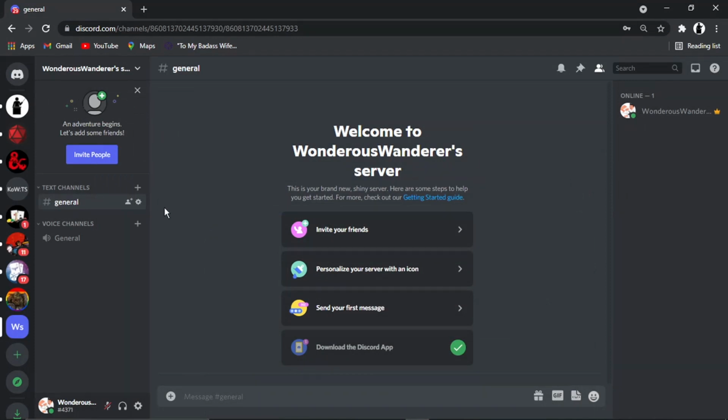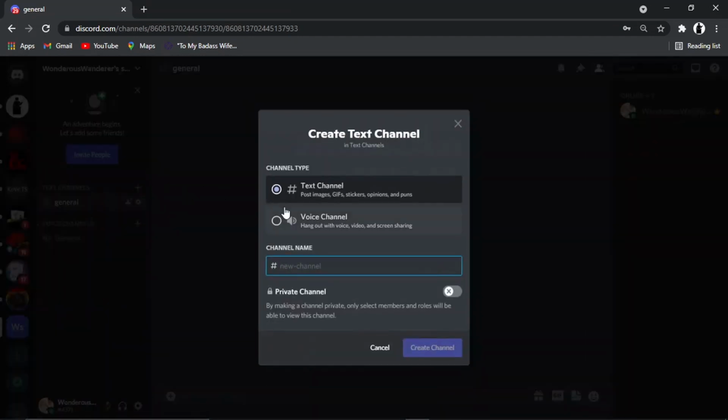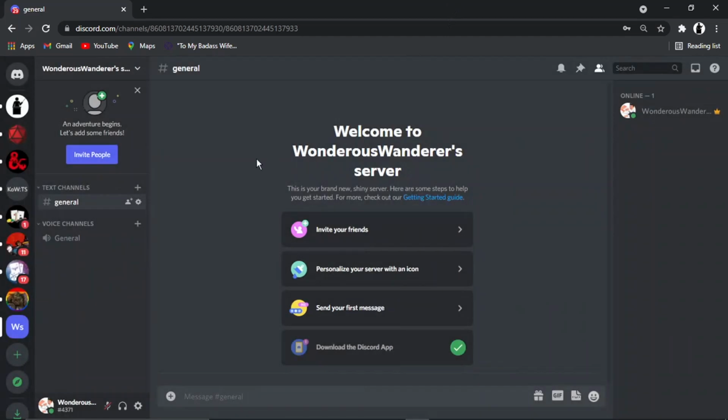So you can see I've created an example server. There's nothing special in here. I've literally just set this up for this example. And if I click on create channel, at the moment I've only got the choice between a text channel and a voice channel, but there's no announcement channel. So to do this, it's just a couple of things you need to do.